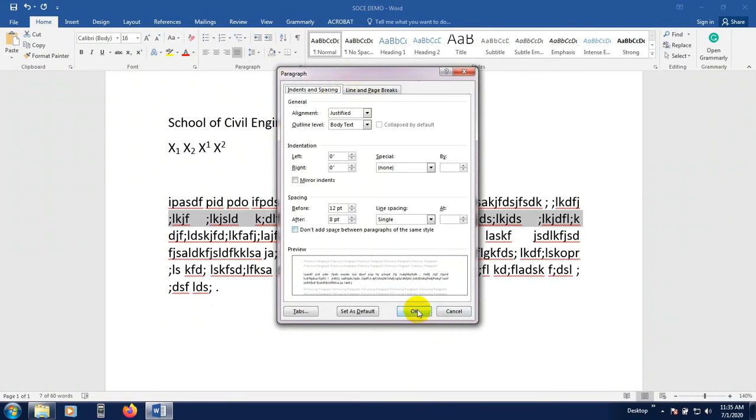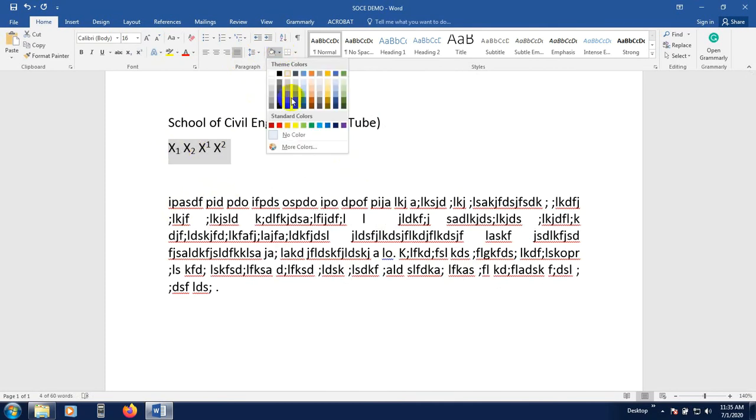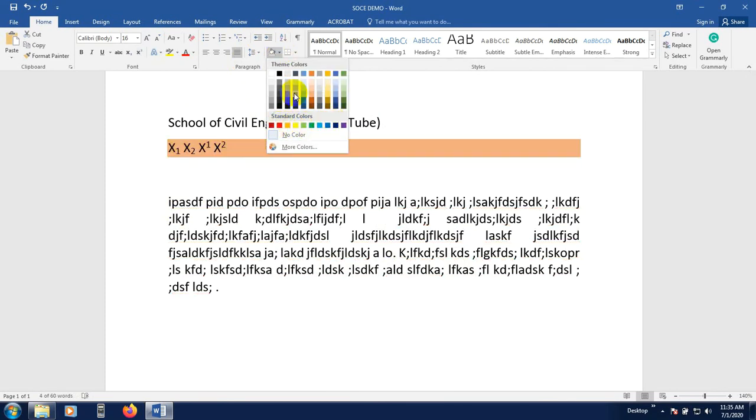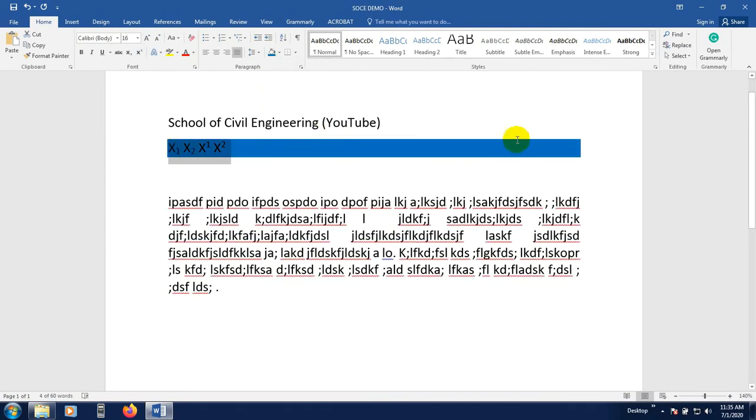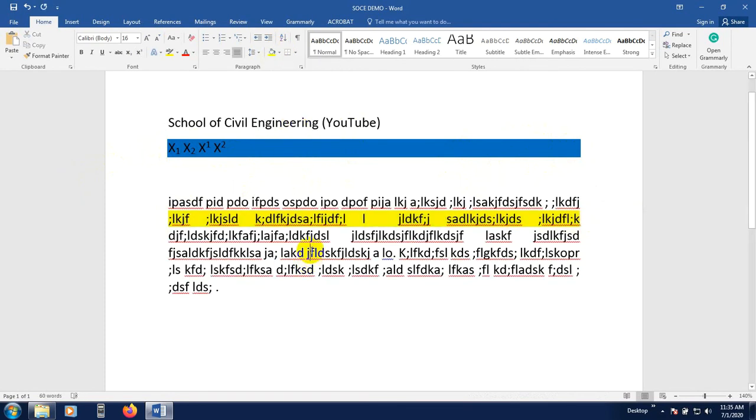Okay, after that I will show you about that option. Suppose you select that, and from here give the color, and it will give you the color across your whole line. I mean from left to right alignment, it will give you color like that. Just select that. So see it, you can use that option, I mean shading.